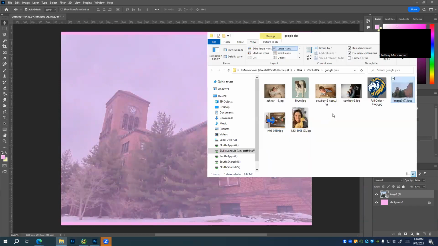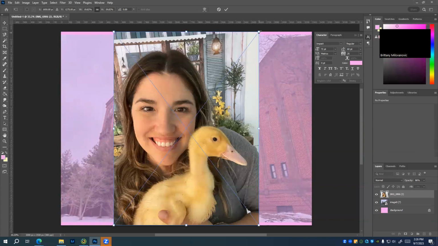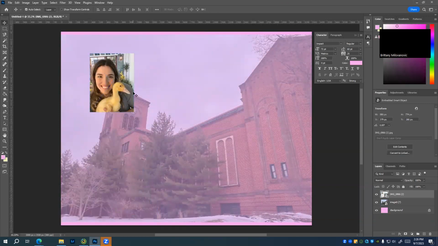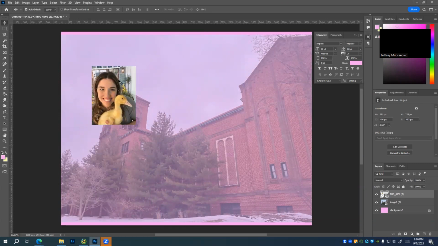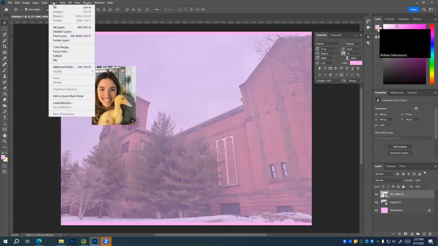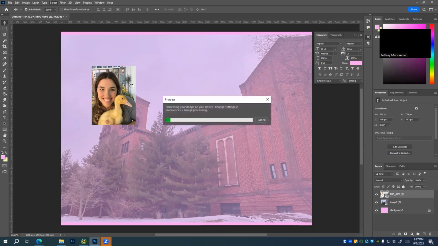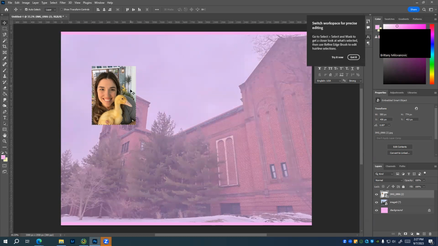And then I'm going to go ahead and pull in some other images. We'll do me with the baby duck. I'm going to make it smaller and then hit enter to place it. And then I'm going to cut out the background. So the easiest way to do this is to go to select at the top, subject, and it's loading. And once you have the little dotted lines, that means something's selected. So it's selected it perfectly.